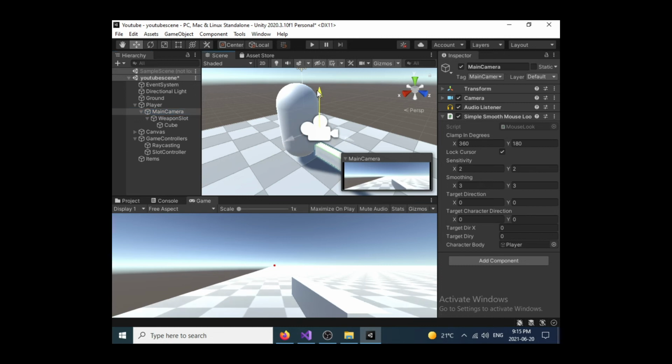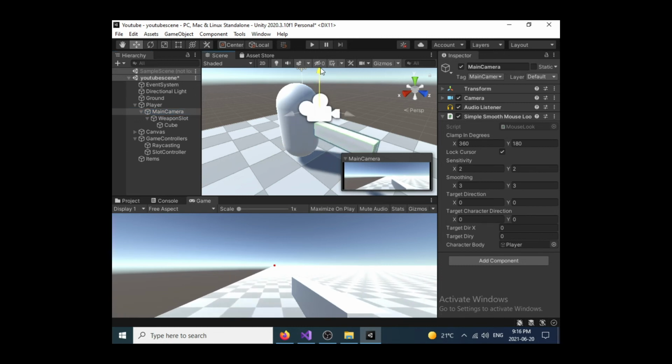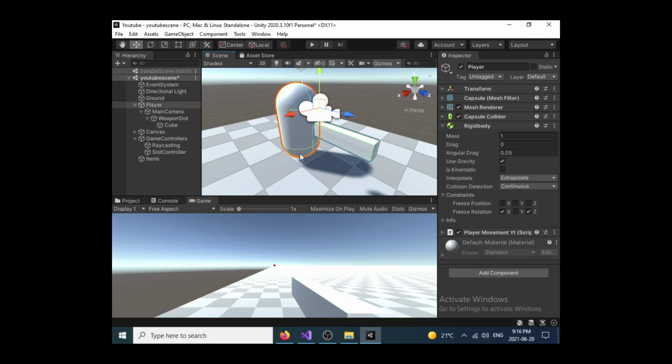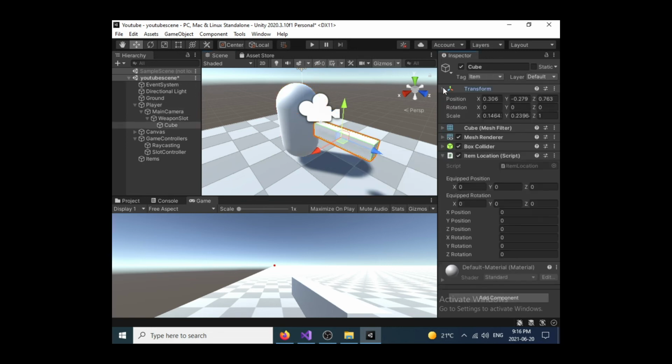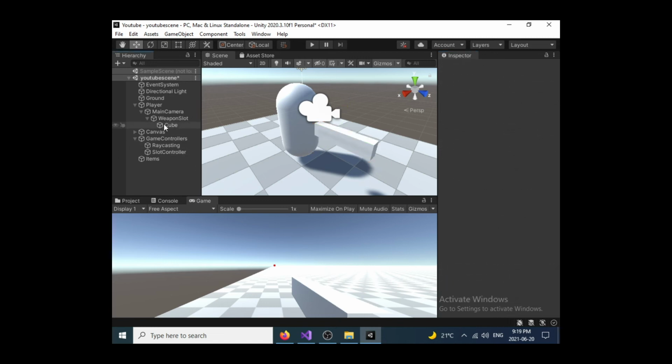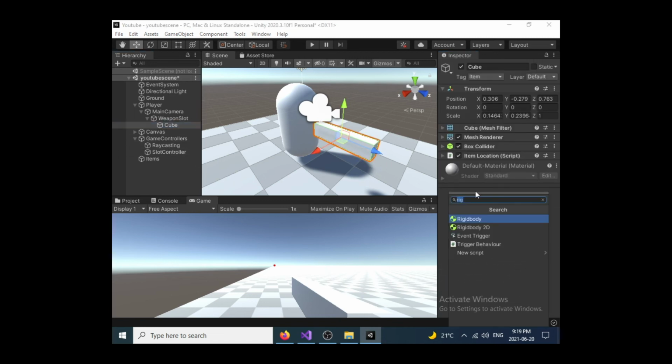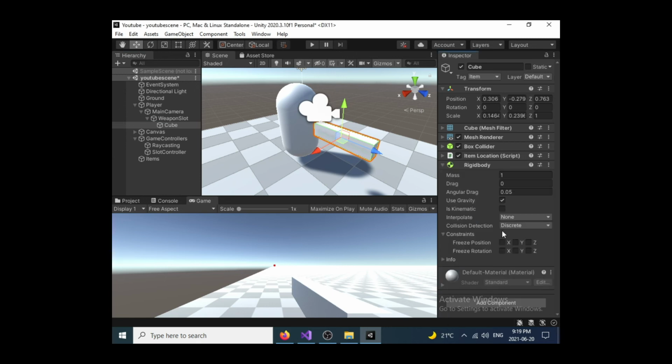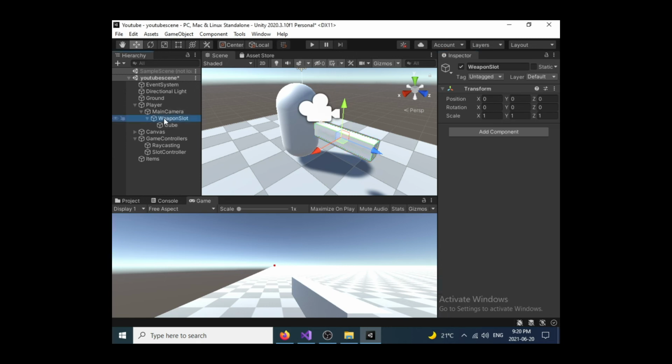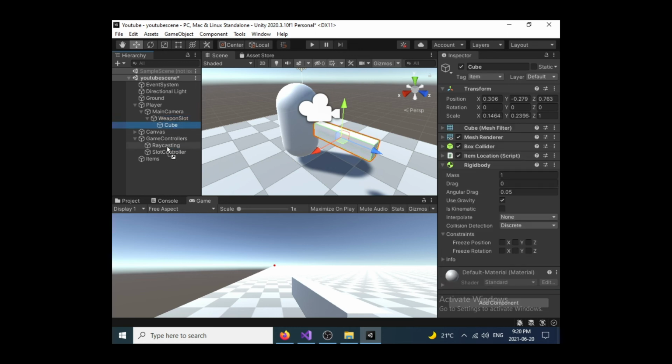Move the main camera up a bit. Alright, now we go to the transform on the cube. Copy these. Paste them down here. Now you're going to want to add a Rigidbody to the cube. And move the cube back to items.